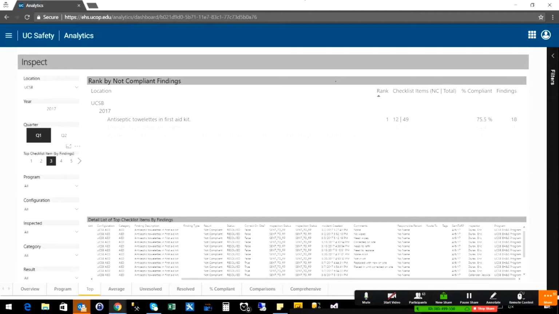So if you want to see more than 3, you can use this slicer and click on, I want to see top 5 instead of top 3. By default, once you click on this page, it's only top 3 because of performance. So if we click 5, it's going to take a little bit longer, but because we only have 1 location, it should load quickly.